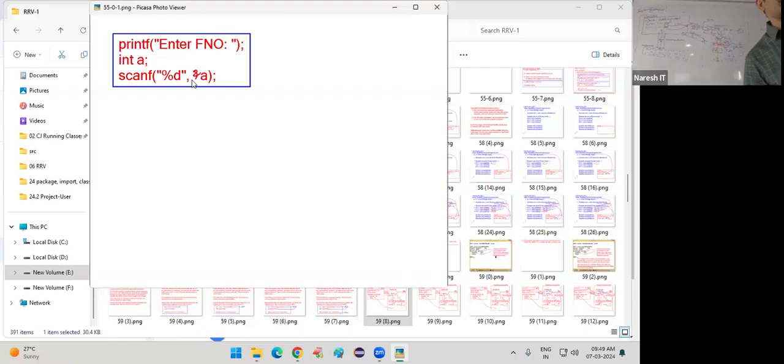Then inside the class, we have methods. Call those methods by using this object. Understood my point? Now look here.